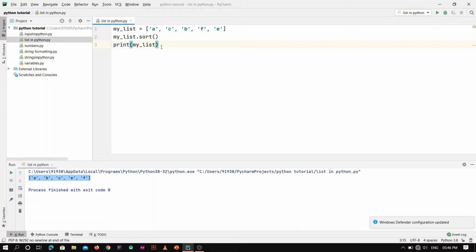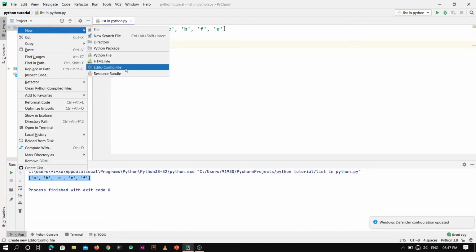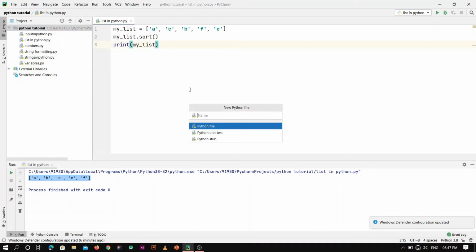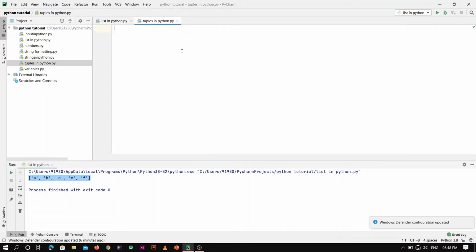So moving further, we are going to discuss tuples. First of all I am going to create a new Python file. Right click on Python tutorial, go to Python file, and here I named it tuples in Python. Basically a tuple is very similar to a list, and the basic difference between list and tuple is that a tuple is immutable. That means the value stored in a tuple cannot change.